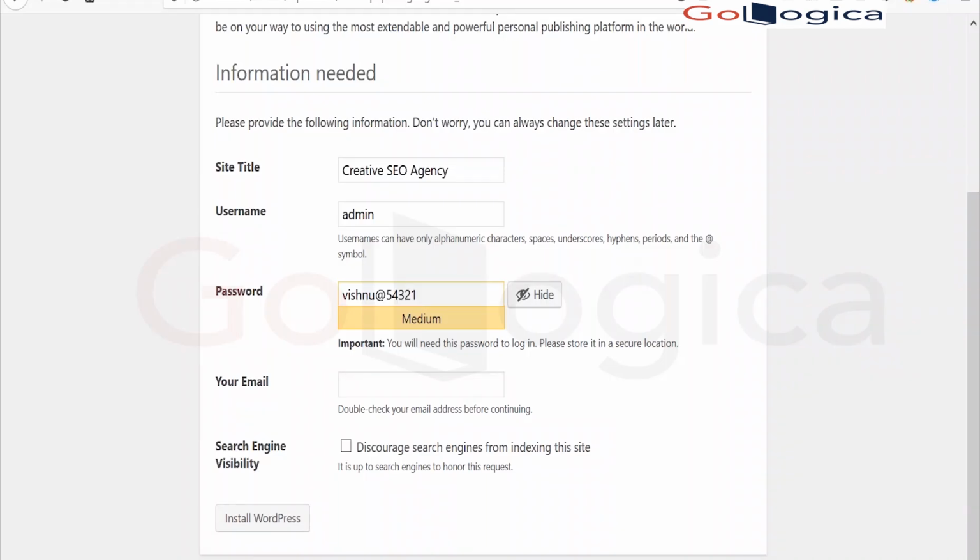Then your email address. This email address is your administrator email address. Whatever notification emails come to your website, this is the main point of contact. If you're hosting somewhere and you forgot your admin password, you can change your administrator password by using this email address. So this email address is very important. I'm just giving a test one because I'm installing locally, so no one will get any email.